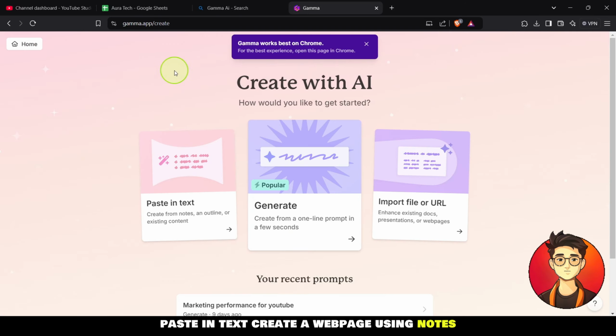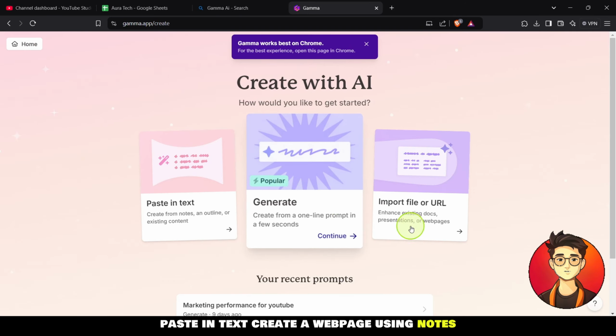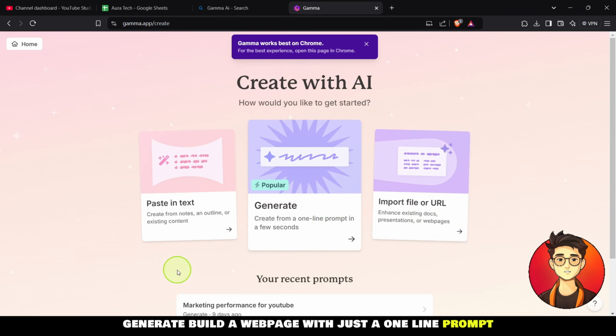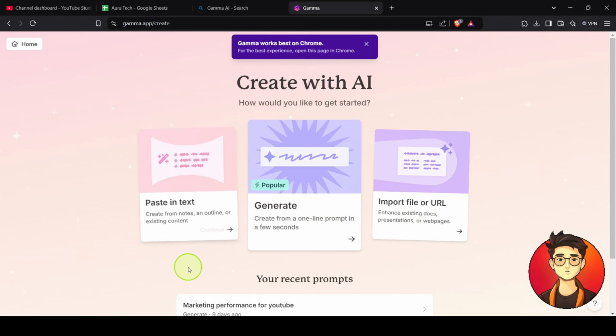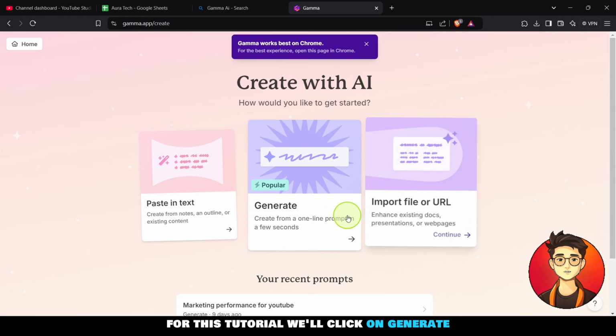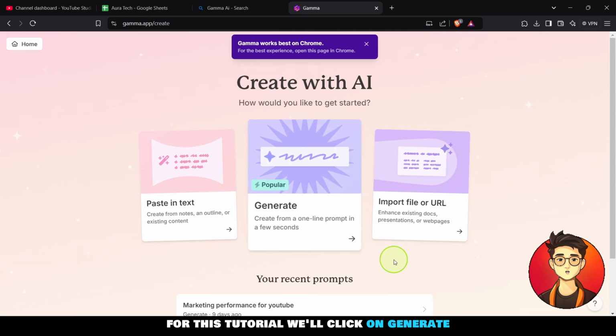Paste in text. Create a web page using notes, outlines, or existing content. Generate. Build a web page with just a 1-line prompt. Import file or URL. Transform existing documents, presentations, or web pages. For this tutorial, we'll click on Generate.